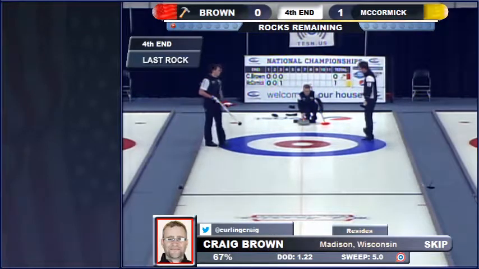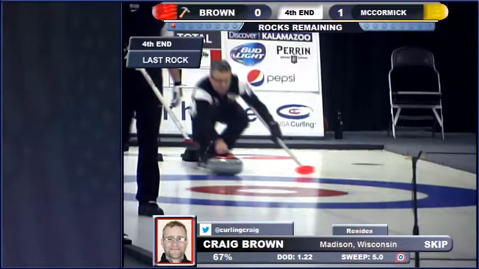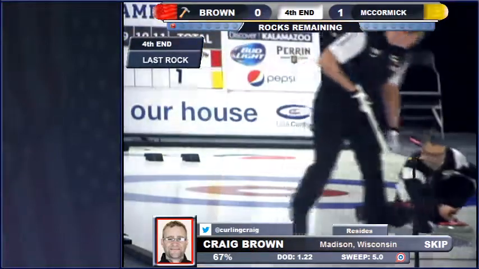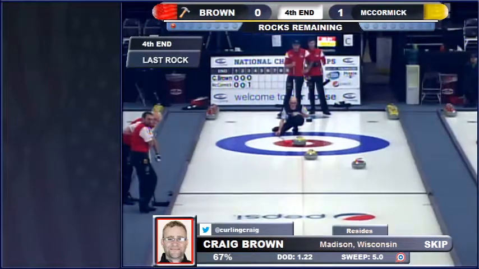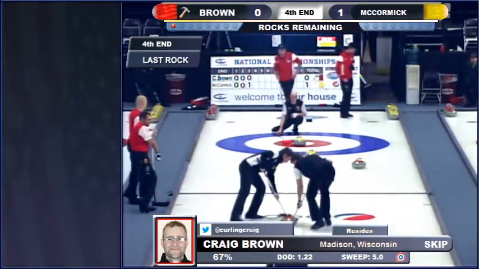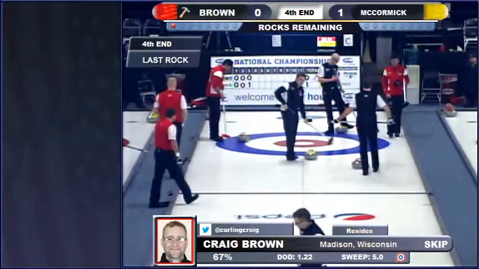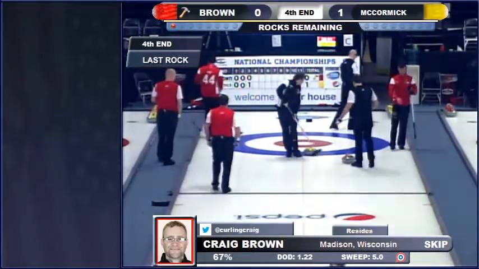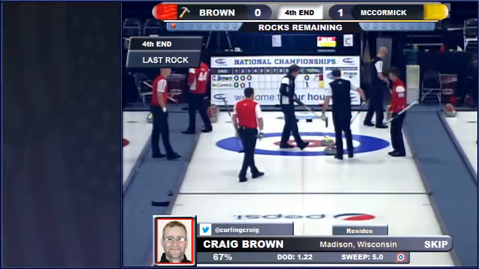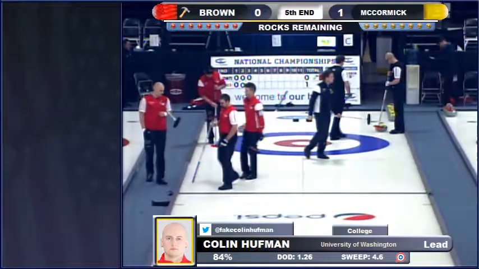So Craig Brown with a chance to blank this. Gonna hit just a quarter of that stone. Roll out. Got a great look at the backswing. The vintage backswing. Clean. Sounds pretty good. Craig looks pretty happy with it. Body language awesome. And that's a blank. So as we go into the 5th end, McCormick retains a 1-0 lead over Craig Brown.